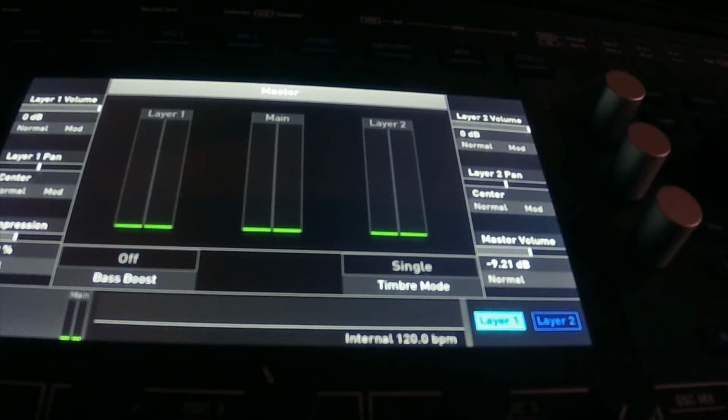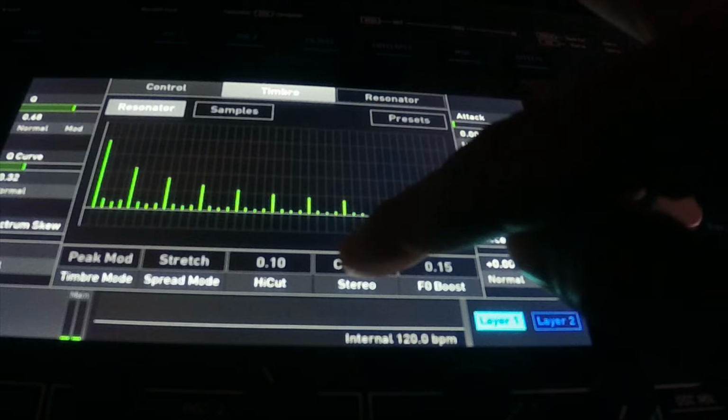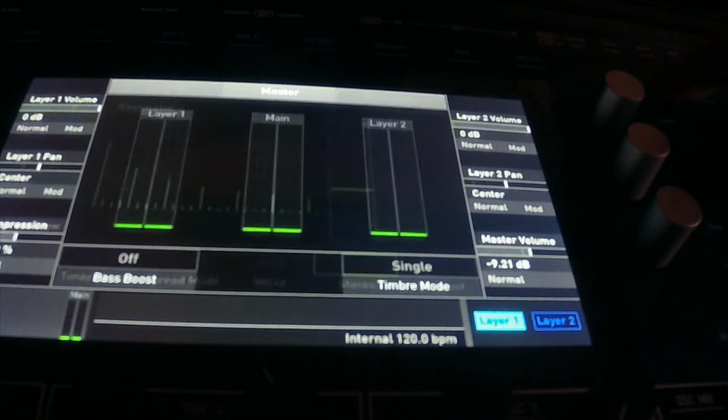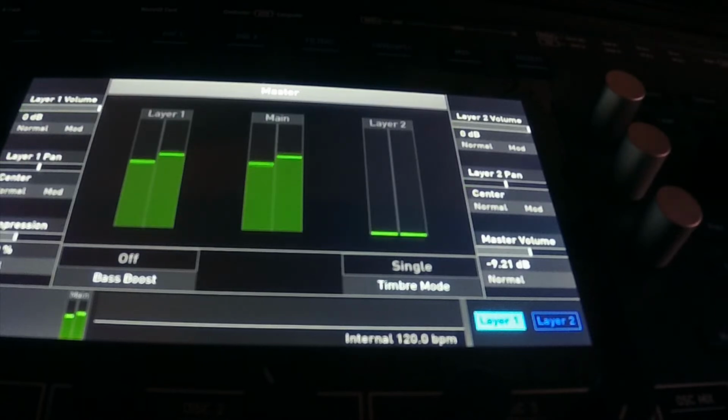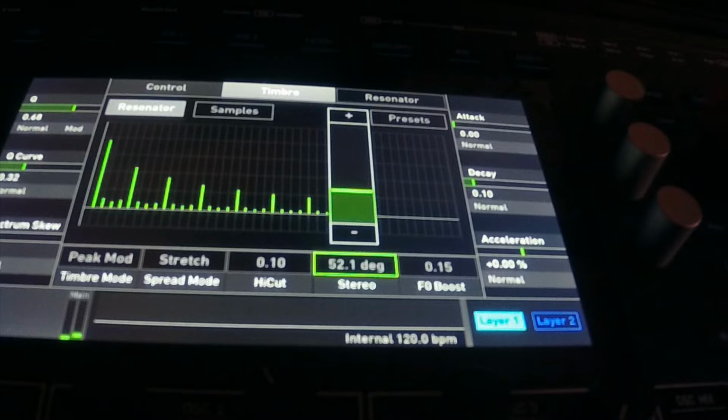Yo, I had to fix the panning because that center, that stereo, this will affect your master out for that resonator. So you have to be very cautious with that. That's why I thought my stereo image was messed up.